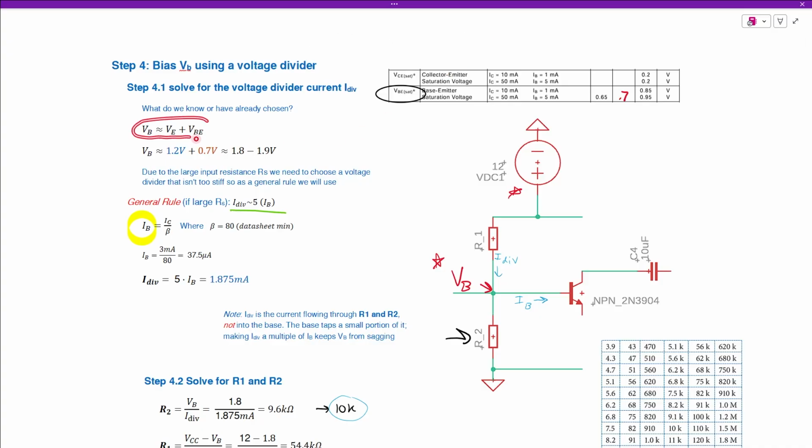So we need to find our voltage at the base. Voltage at the base, simple potential difference here. We have VE plus VBE, or voltage at the emitter. Let me go ahead and label these here. So voltage at the emitter plus the voltage between the two is going to equal the voltage at the base.